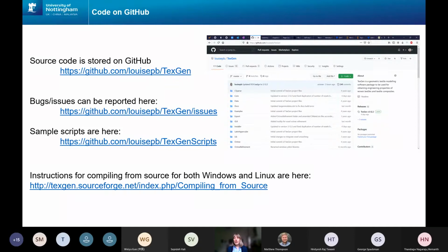And also on that page, you can report bugs and issues using the Issues tab. And there's also a couple of repositories with sample scripts and a scripting guide on there as well. So that's worth a look. And if you want to compile TextGen from source for both Windows and Linux, the instructions are on the link at the bottom of the page. So if you want to actually write extra code to integrate into TextGen, then you can do it that way.